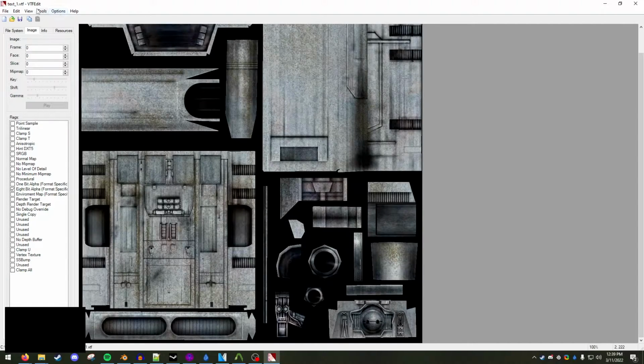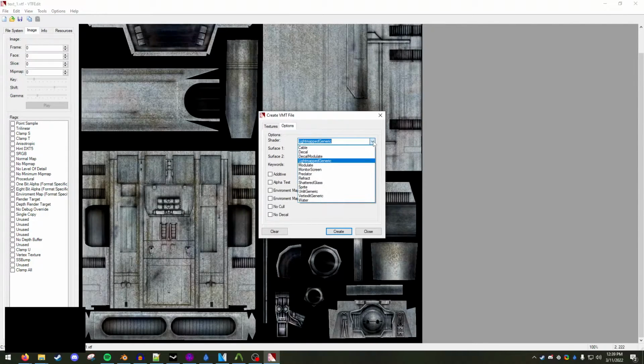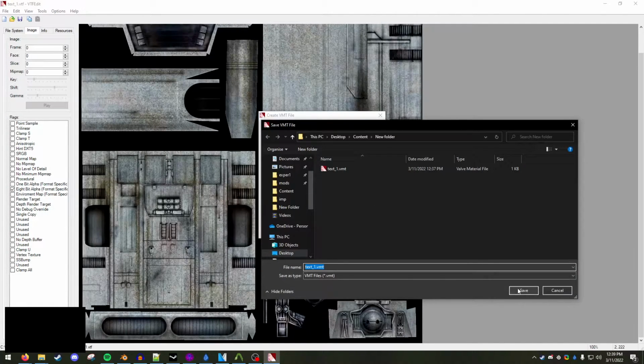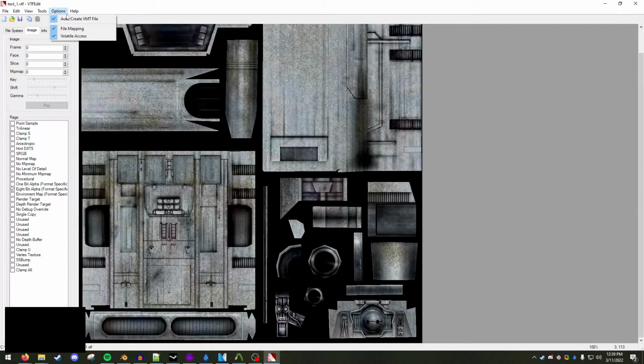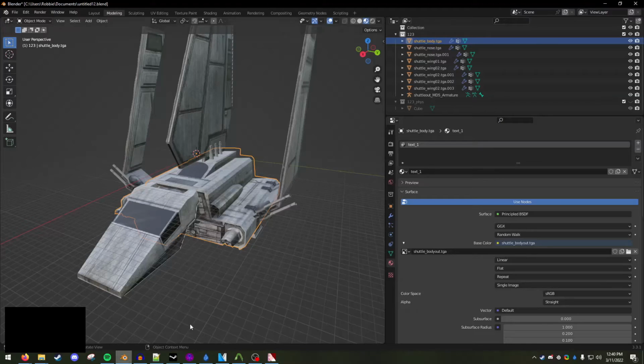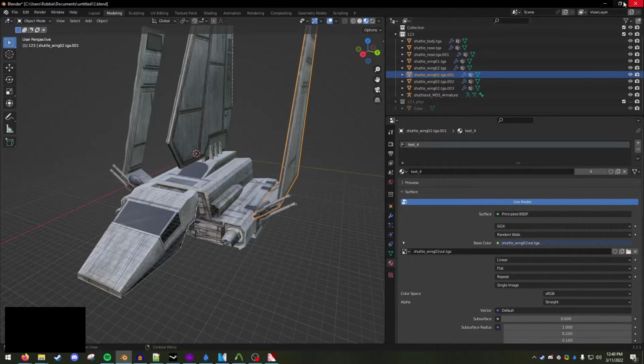And then we click create VMT. We go options, and this has to be VertexLitGeneric. And we turn off translucent and we click create, and we overwrite this. You probably won't have auto create VMT turned on. You may, whatever, you're gonna have to create a VMT because you're gonna have to change that option. And you do that for the rest of the textures. So in this case, we do it for texture 2, texture 3, and texture 4.